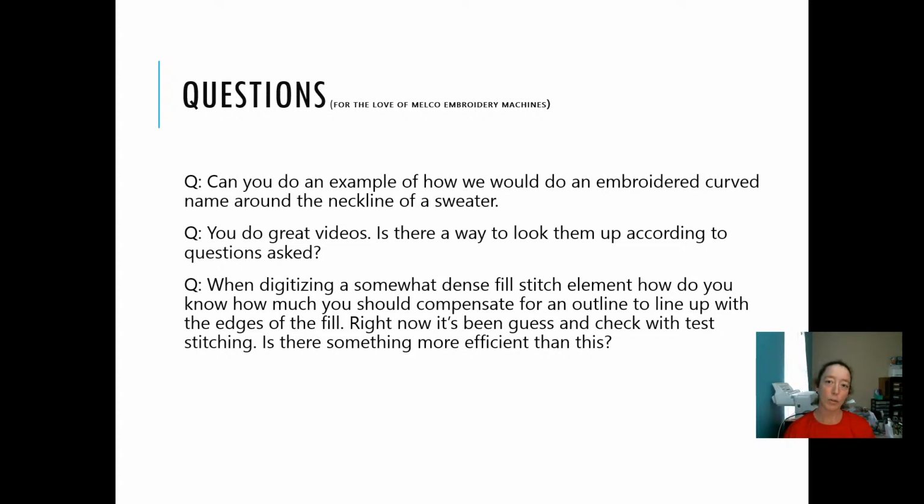Another thing is make sure you're using good stabilizer and good underlay. If you use no underlay, things are going to move a lot more, because you're not tying the fabric to the stabilizer to hold it in place as the embroidery goes on. So making sure you have good underlay. So pretty much good digitizing practices are going to minimize it.